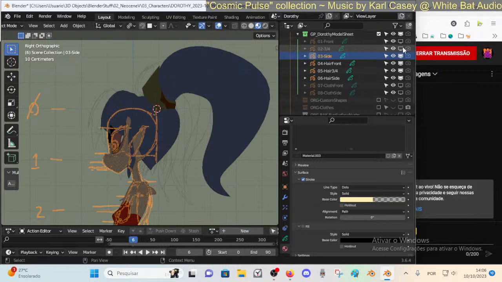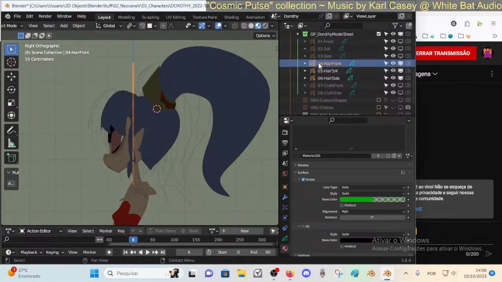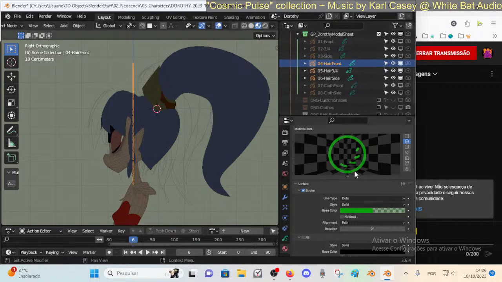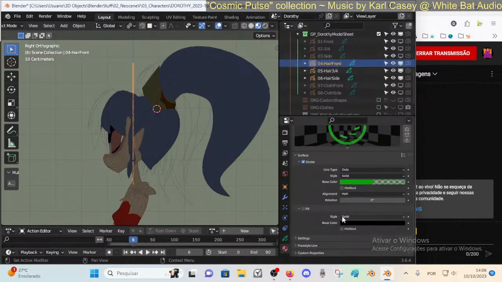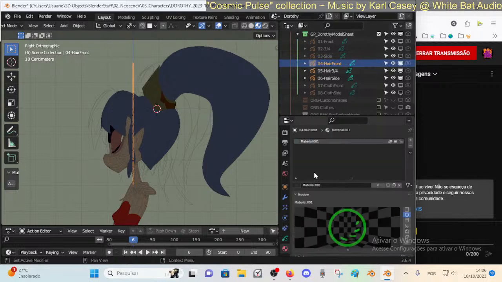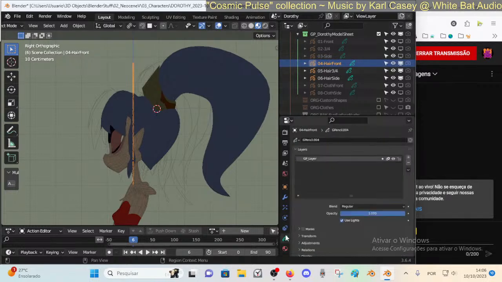Okay, let's hide these ones. Focus on the hair, so we can compare, of course. I don't see anything different here. Yeah, so maybe it's not this, maybe it's this. Nope. So sorry for that.